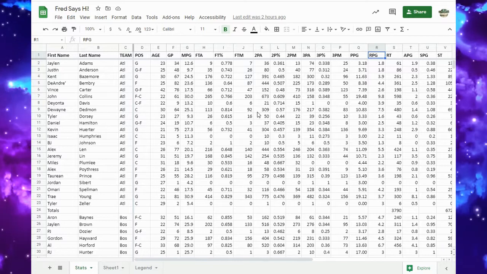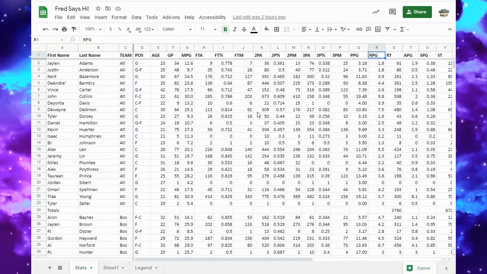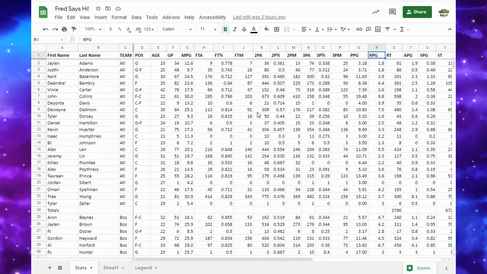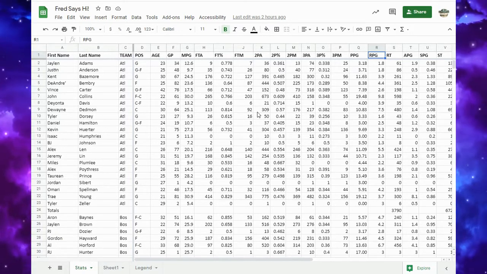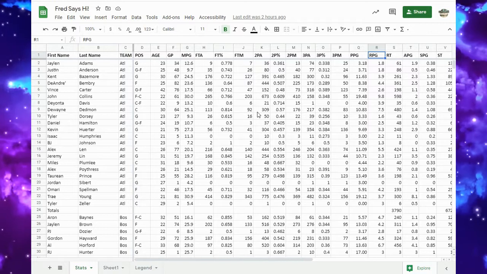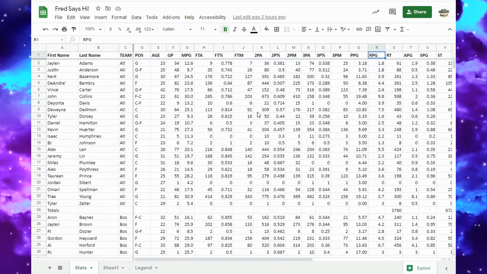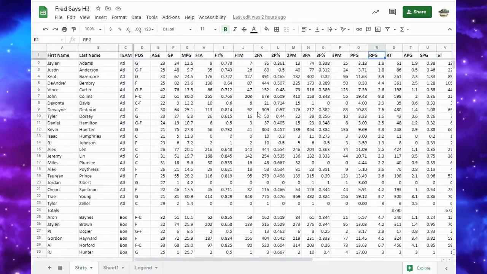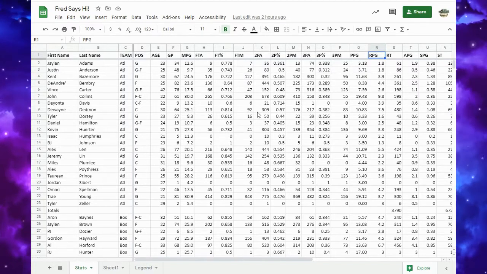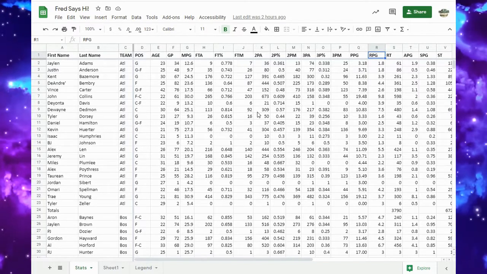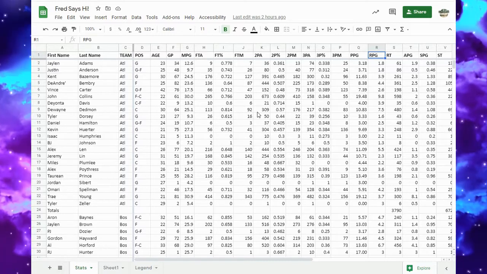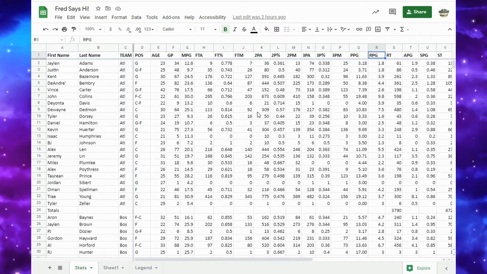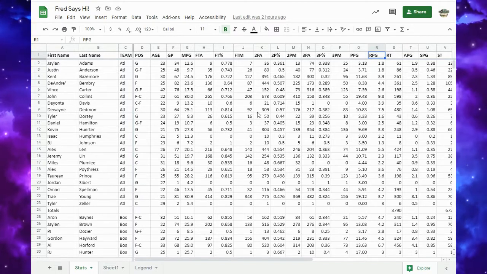A double-double, and you can have a triple-double as well, is when you get double digits in two or more of the offensive or defensive categories. It could be points, rebounds, assists, steals or blocks too, but it's very rare that somebody would get into double digits in those. Usually it's rebounds, assists and points. So we're looking at players that average a double-double for the season.